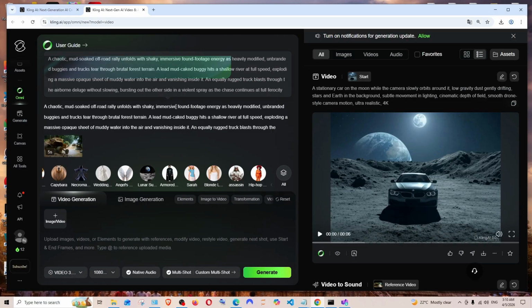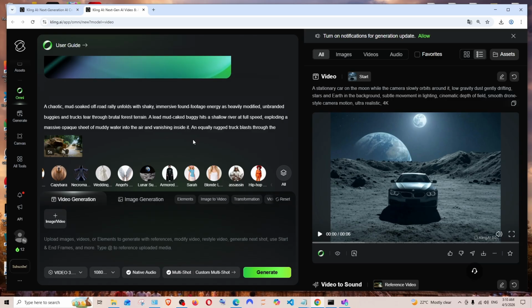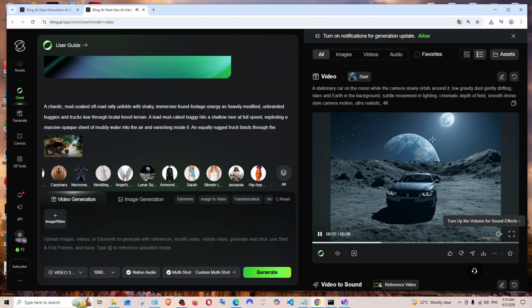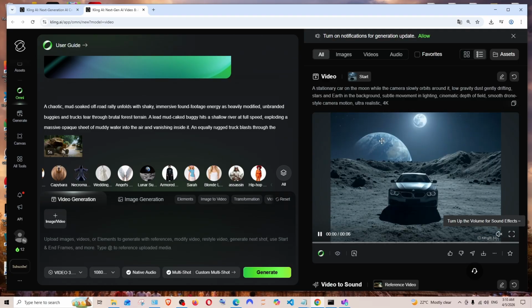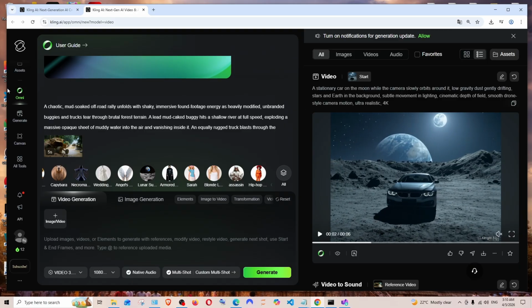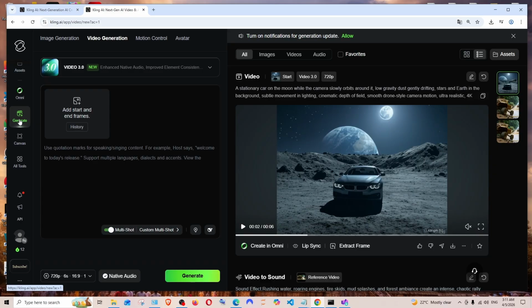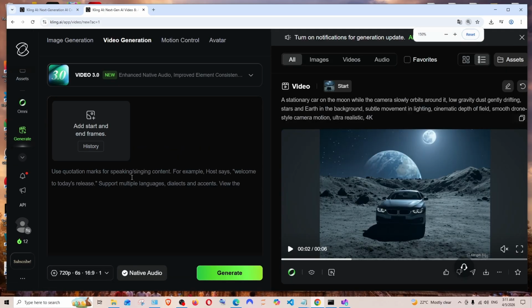After you do that, we will be taken to an interface like this. To the left, we will be having the image or the video generation. To the right, we'll be having some past creations. I have already done some past video generations over here. Now to generate images, to the left we are having the generate icon. Click here, and to the top we'll be having image generation, video generation, motion control and avatar.